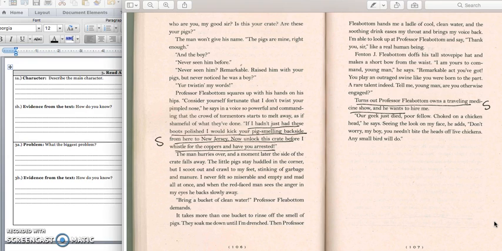"Consider yourself fortunate that I don't twist your pimple nose," he says in a voice so powerful and commanding that the crowd of tormentors starts to melt away, as if shameful of what they've done. "If I hadn't just had these boots polished, I would kick your pig-smelling backside from here to New Jersey. Unlock this crate before I whistle for the coppers and have you arrested." The man hurries over, and a moment later the side of the crate falls away.